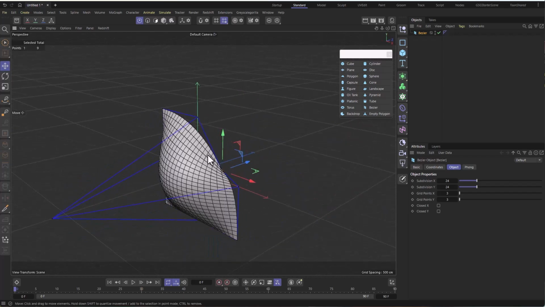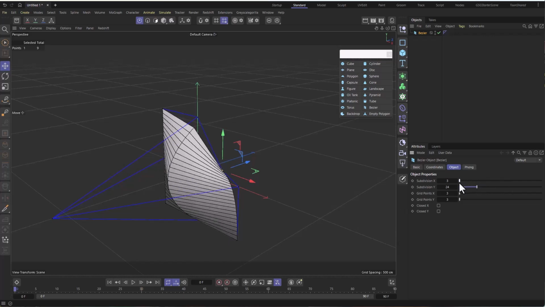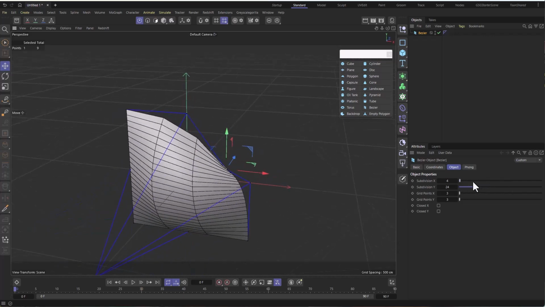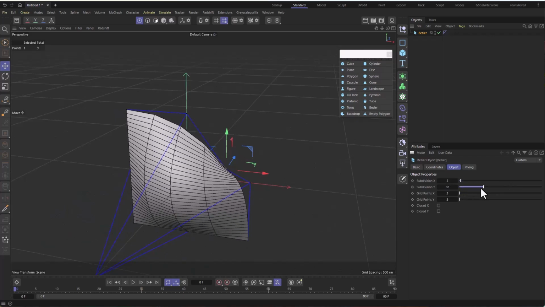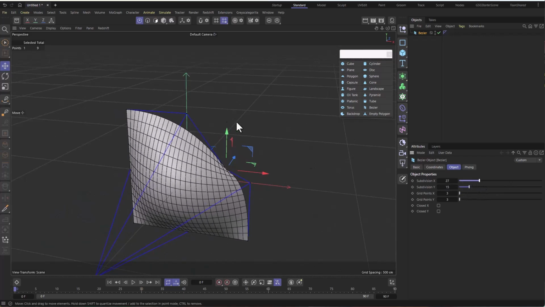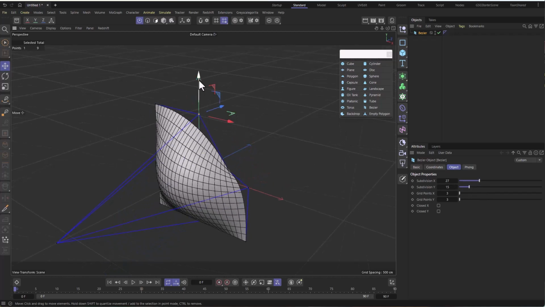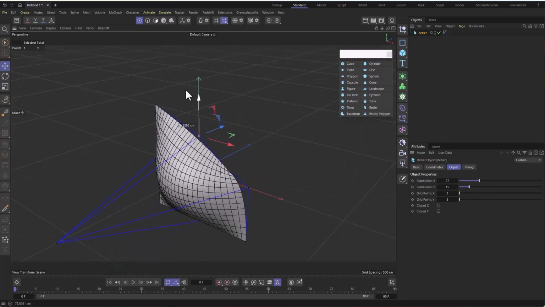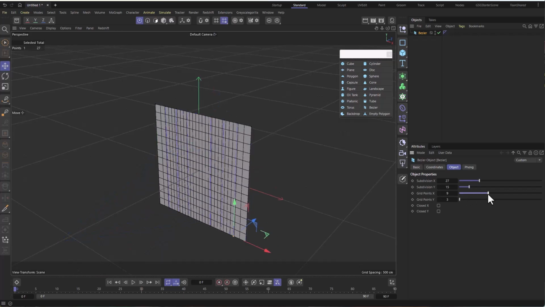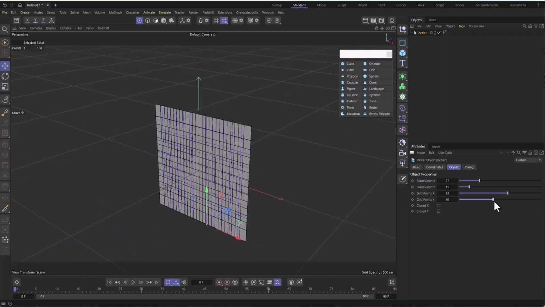For the Bezier, we have our subdivisions. Your subdivisions X are going left and right, so how smooth it is from left to right. Your subdivisions Y are going up and down. Your grid points are how many of these points up here you have so that you can interact with. The more you have, the more you can interact with.